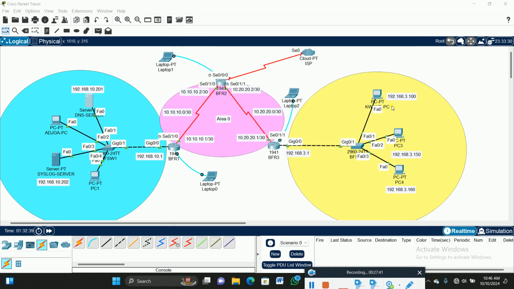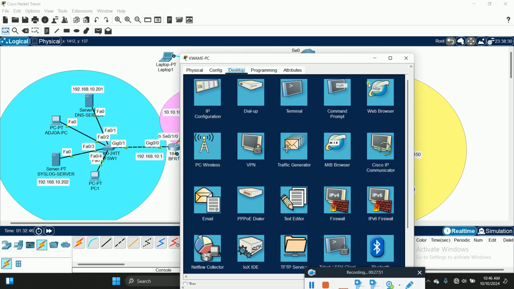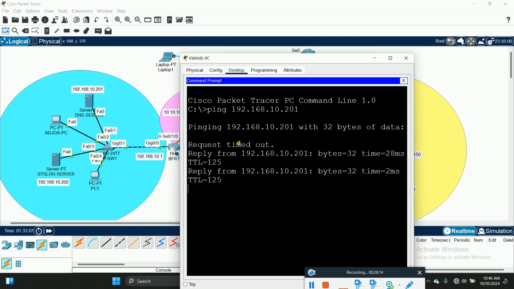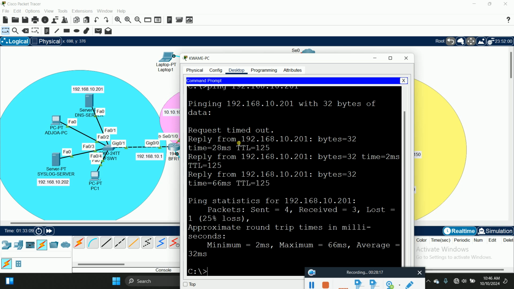Are you done? Close it. Let's go straight to Kwame PC. Click on it. Then let's go to command prompt. Let's ping this particular server, 192.168.10.201. Let's ping it. Oh, mine is pinging. What about you? How many of you have yours pinged? Only two, Musa and Kevin. What about the rest? This one, I will check.